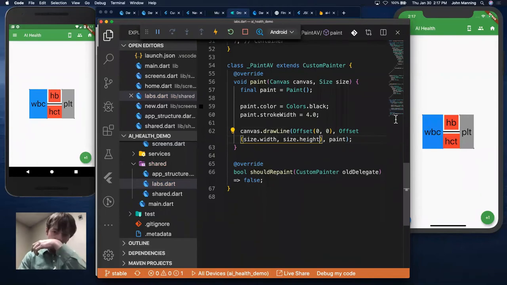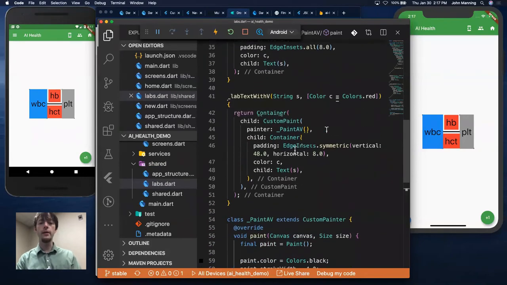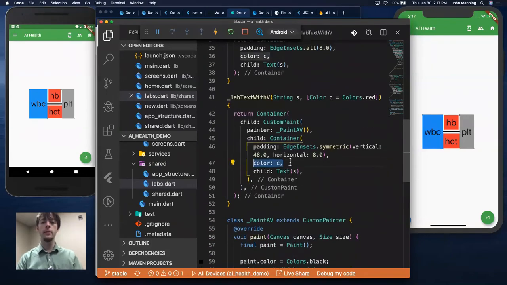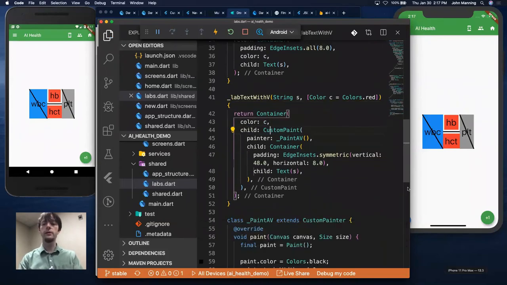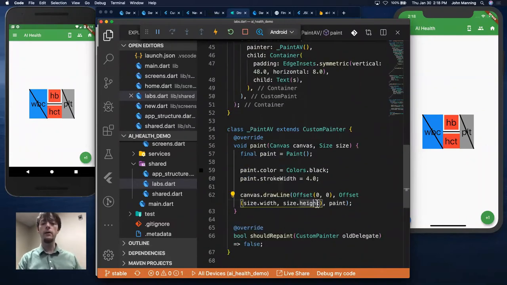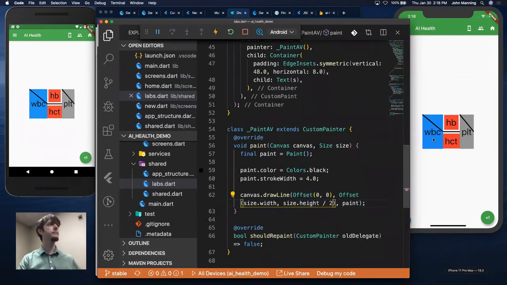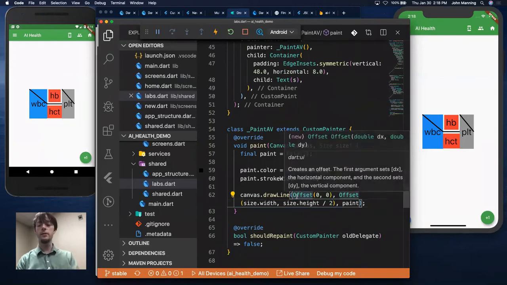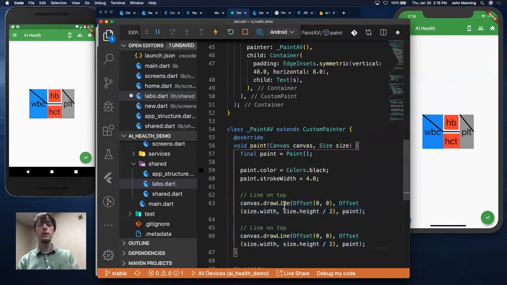Ah, this is why you don't see the line: my container below it is overriding your color. That's why. So if I hit save, there's your line. Cool. All right, now I want to make this half that height. There we go. Now I want to take this and let's just call this the line on top. Let's make another one and let's make this the line on bottom.